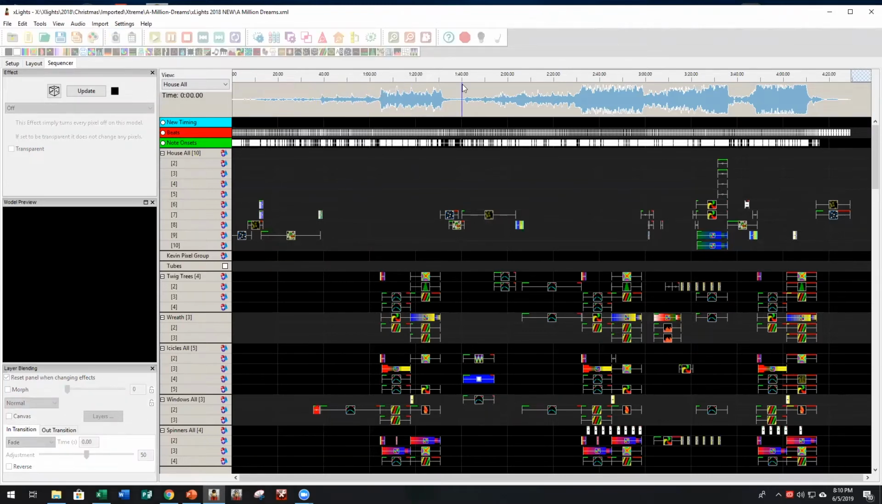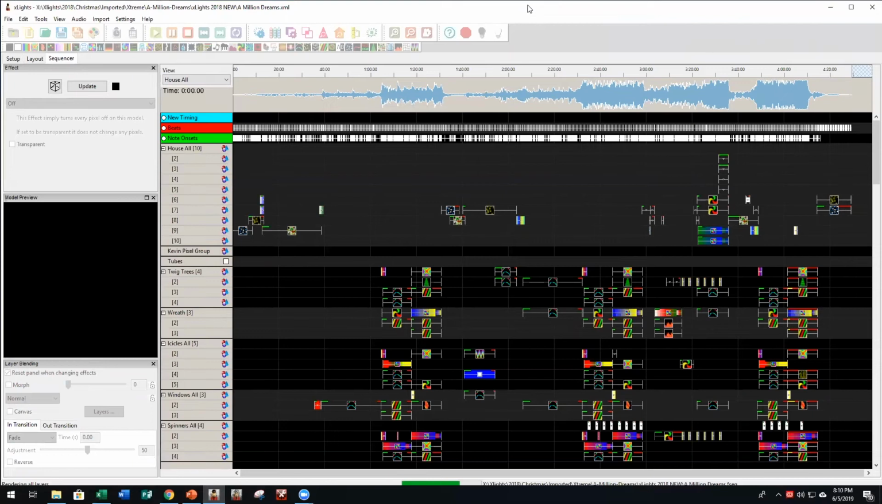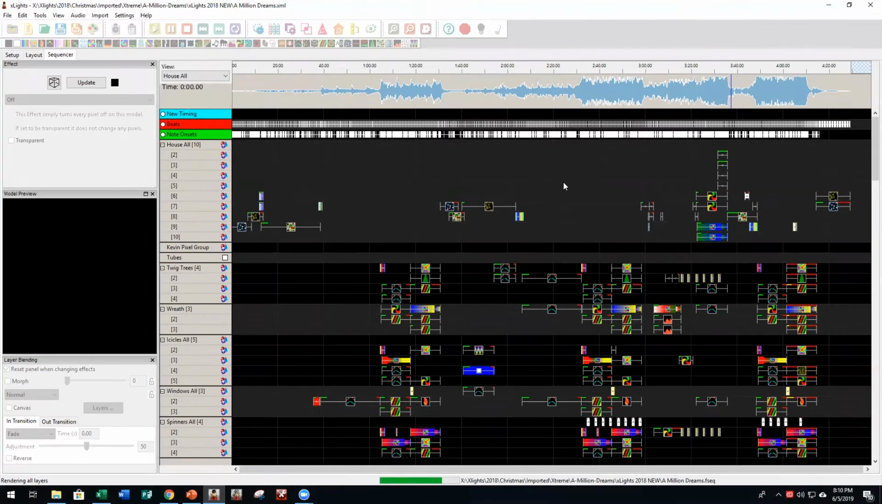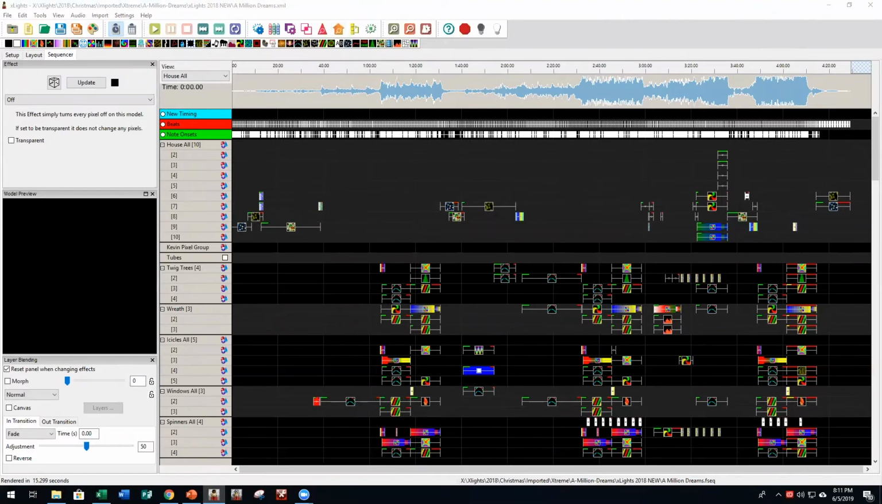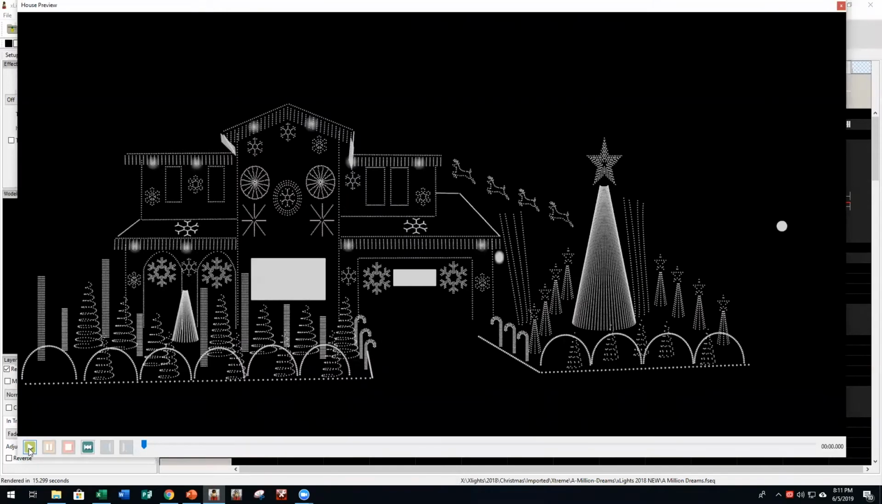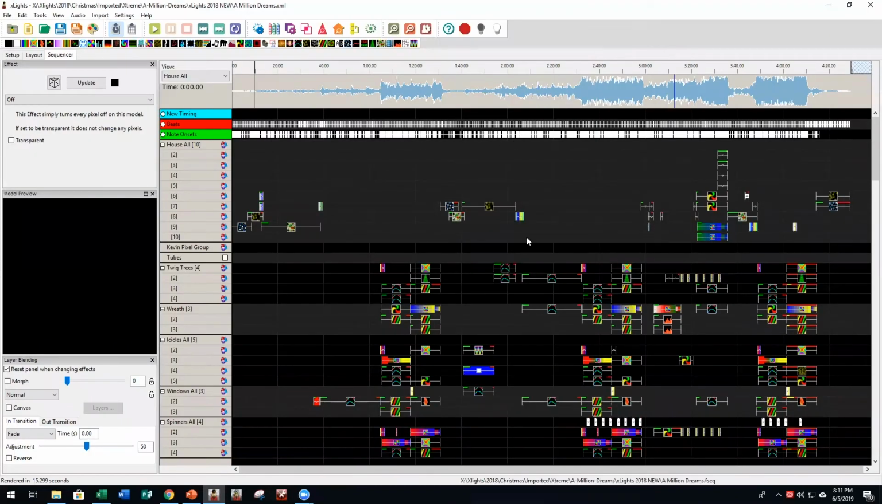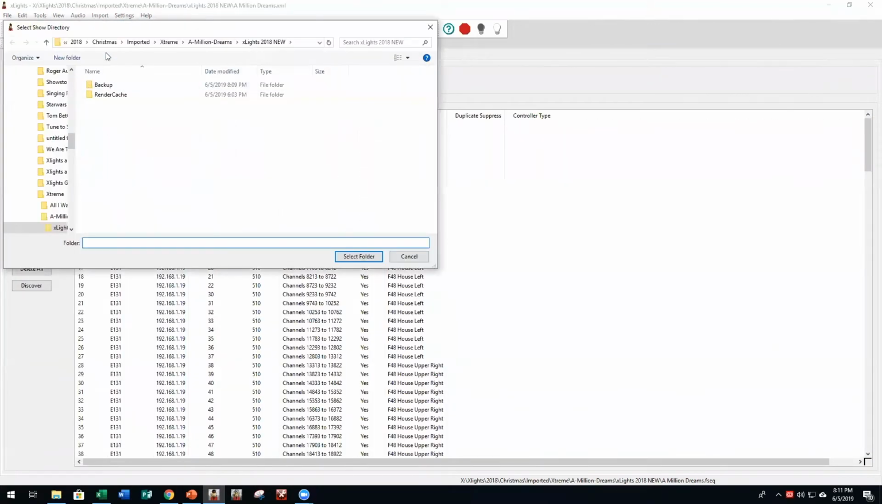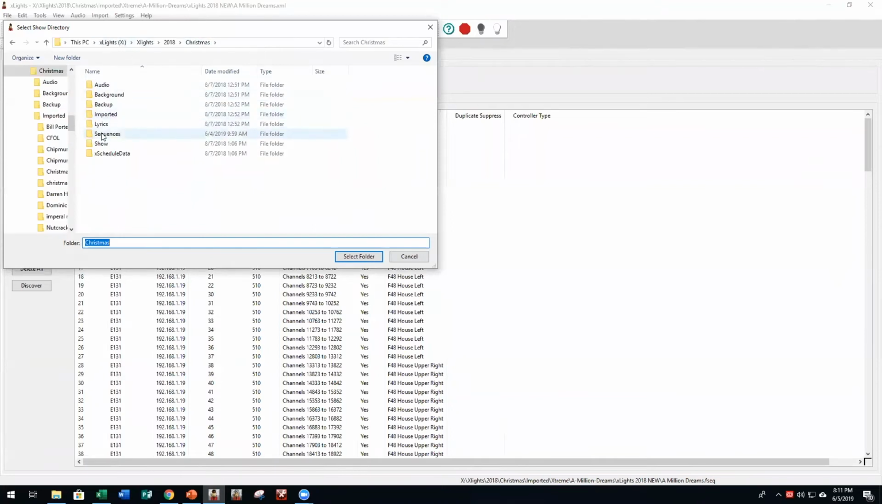And then once you render it, now it is on my computer, and you can play it, and it looks pretty much like the video that you saw on the website when you picked the song. So now that all that is on your computer, you can go back to Setup and change back to your actual show directory you're going to be using for your Christmas show.